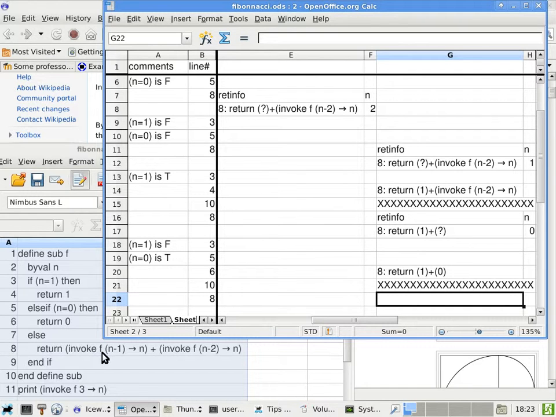Line 8 used to look like this, with 2 invokes. Then it became like this, with only 1 invoke left. Now it has no invocations left. In other words, we have now resolved the values of both of the invocations. One returned a value of 1, one returned a value of 0. There's nothing else to do. We can do the computation right here. 1 plus 0 is 1. Okay? In other words, line 8, which used to be kind of complicated, is now equivalent to just returning 1.